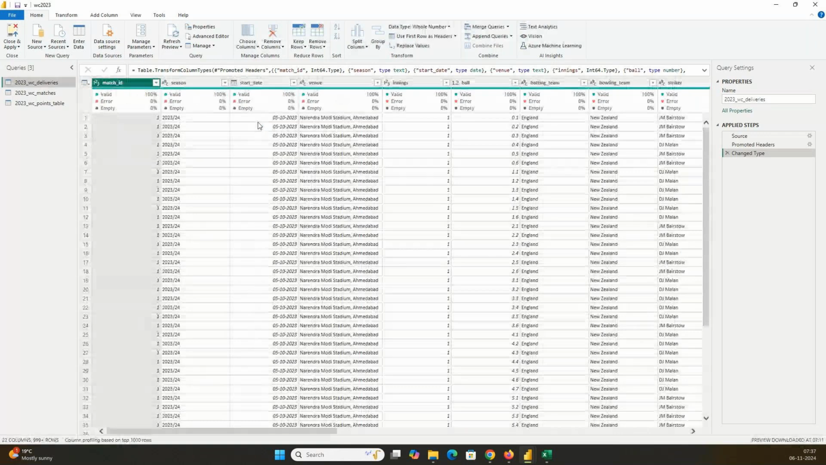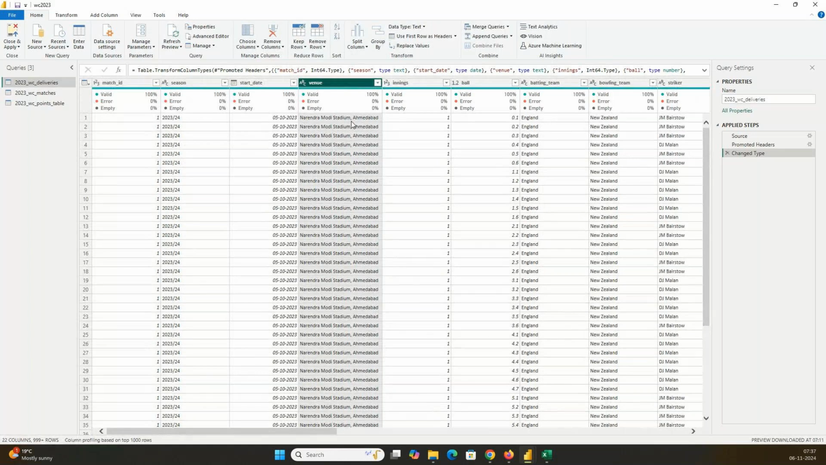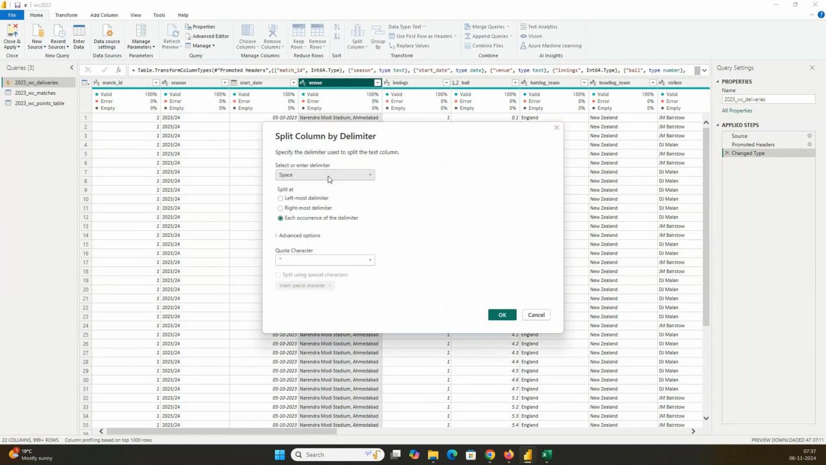Now, what I need to do with this venue column is split Narendra Modi Stadium and Ahmedabad. They should come in two different columns. Then only I can make the join on venue. Okay, good. If you see here, on the home tab, there is something called split column. I'll click on split column. I want to delimit by comma. Split by delimiter. It is defaulted to space, but I don't want space. I want a comma. Choose comma. Every time there is a comma, you split into a new column.